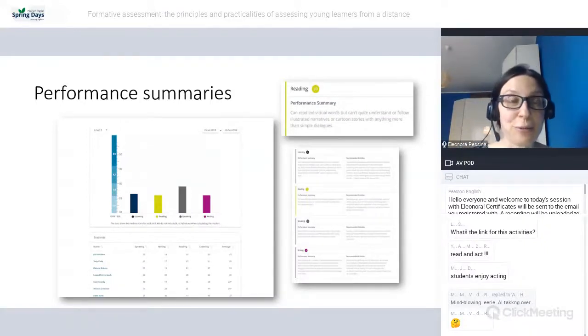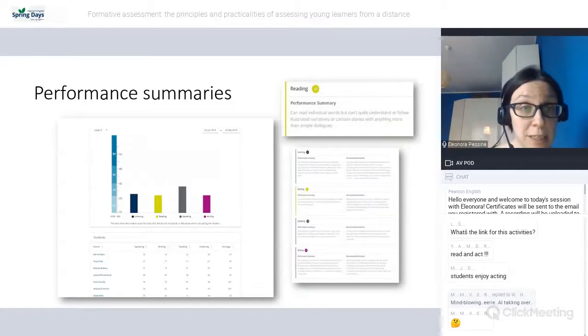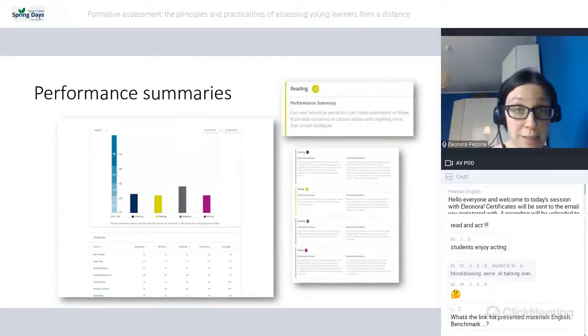So let me give you an example of what the performance summaries look like. Essentially, these are broken into sections. On one hand, there is a visual snapshot of performance that you see there by the graph chart. In this case, this is an example of a performance summary for the class, but the same view can be available for the individual student. And you can see a breakdown by skill and an alignment to the CEFR and our GSE scale.